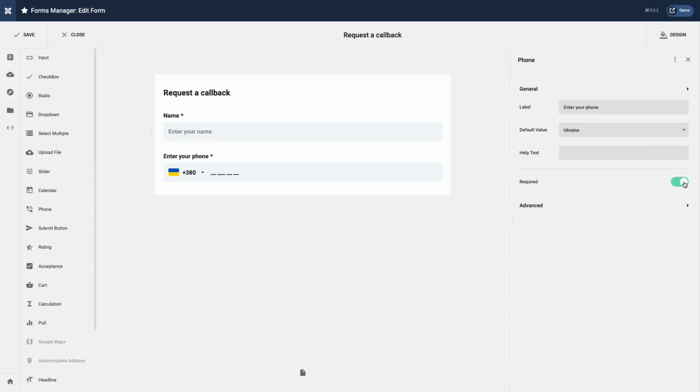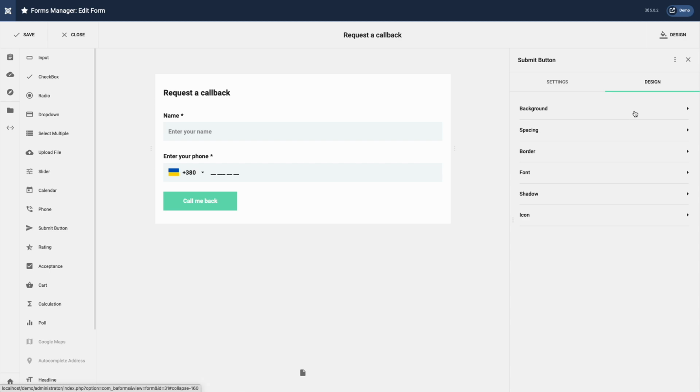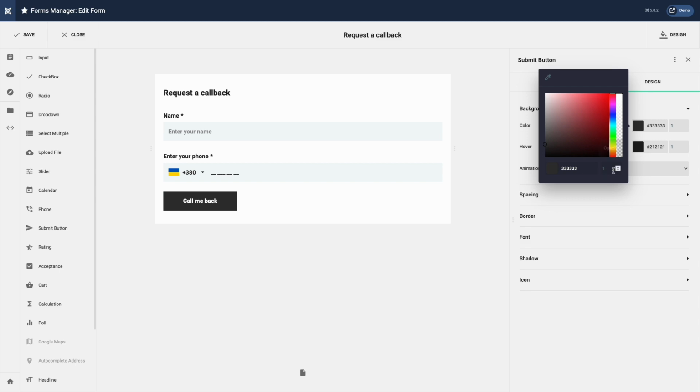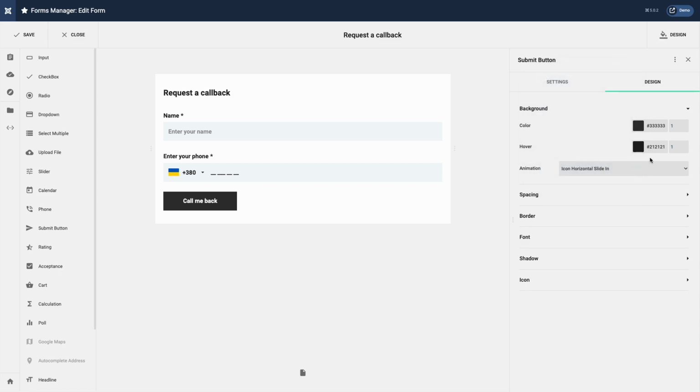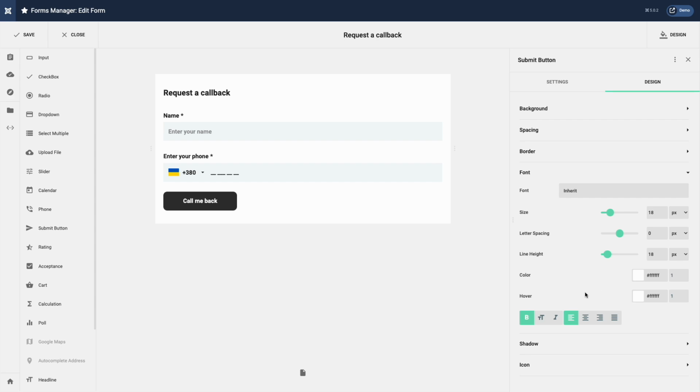And the last field, submit button. Drag it. Change label to call me back. Okay, fields added, and let's play with design. We're going to start from the submit button design, move to tab design. And as always, I will change the background color to dark and set border radius 12 pixels in border settings. In font settings, unclick bold and make button full width by enabling justify option.